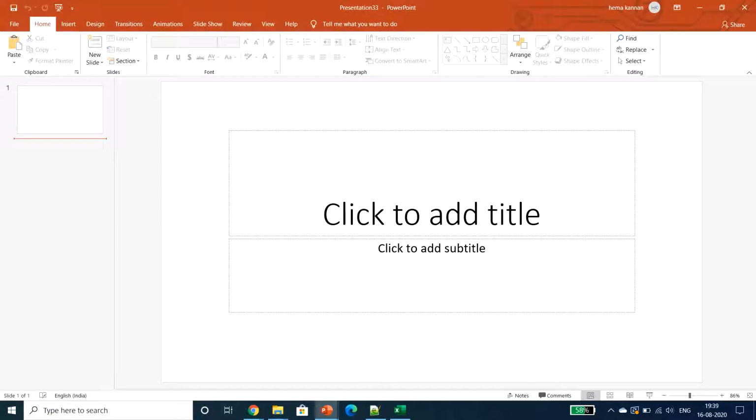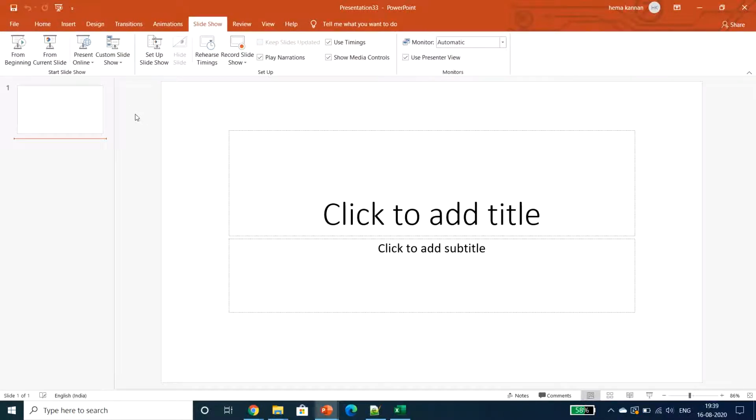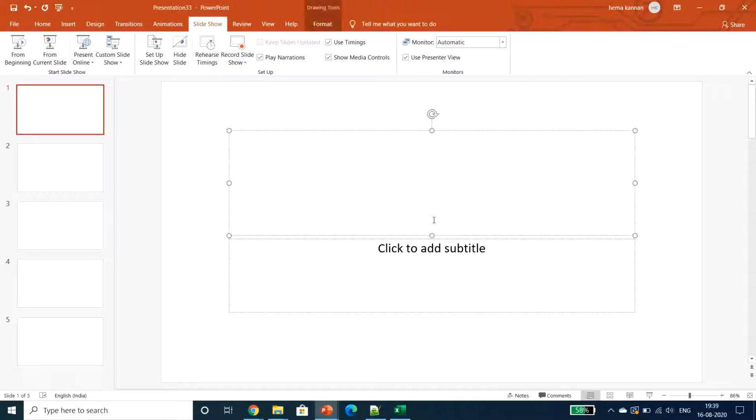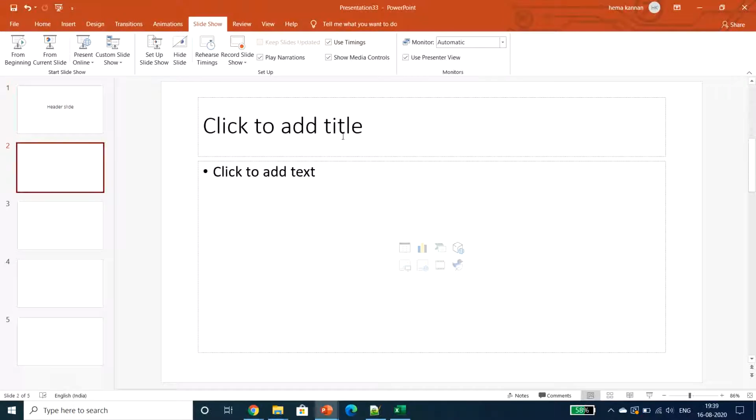After seeing formatting background to the PowerPoint presentation and about the slide master, now we are going to look into another advanced session, that is slideshow, and customizing our slideshow and also setting up our slideshow. Let's see about that. So now I am going to create some more slides for your understanding. So this is master slide, this is a header slide, and this is slide number 1.